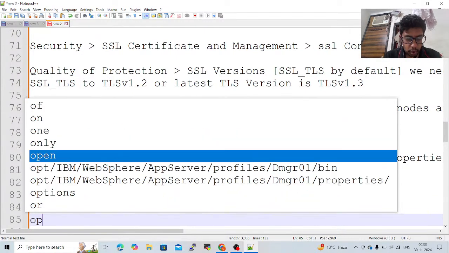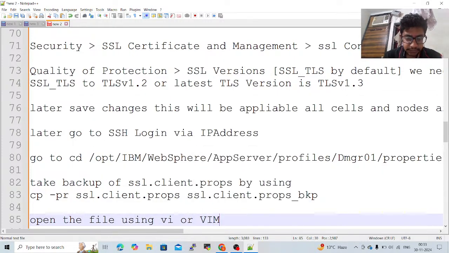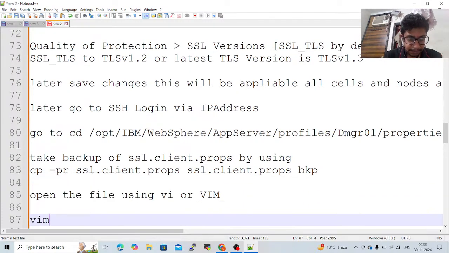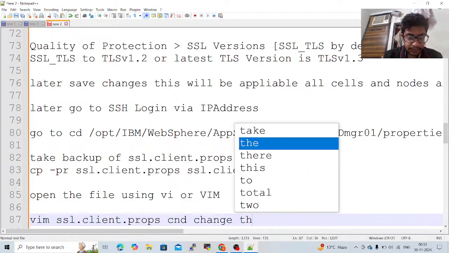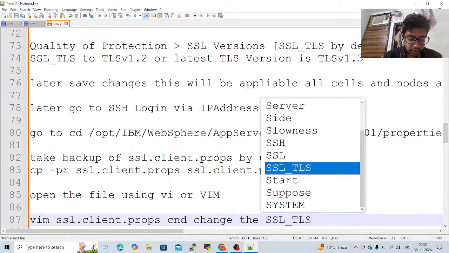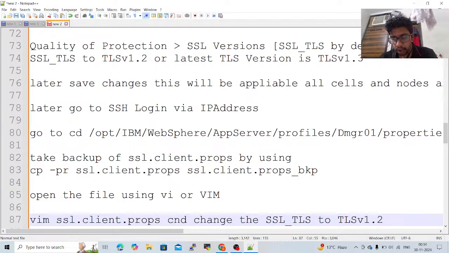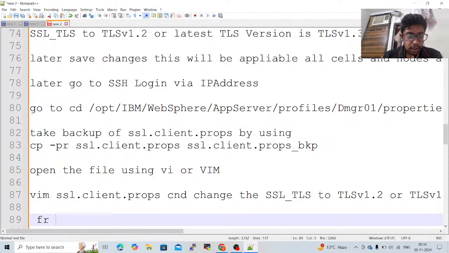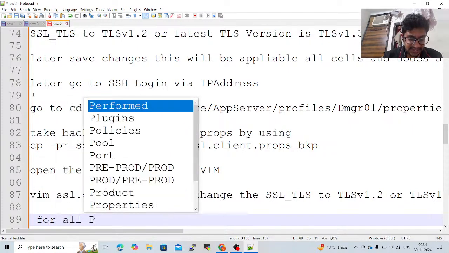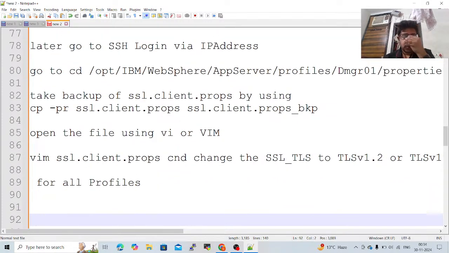After that, open the file using vi or vim editor. Vim ssl.client.props and change the SSL_TLS to TLS version 1.2 or TLS version 1.3 for all profiles. Okay, this will be applicable.